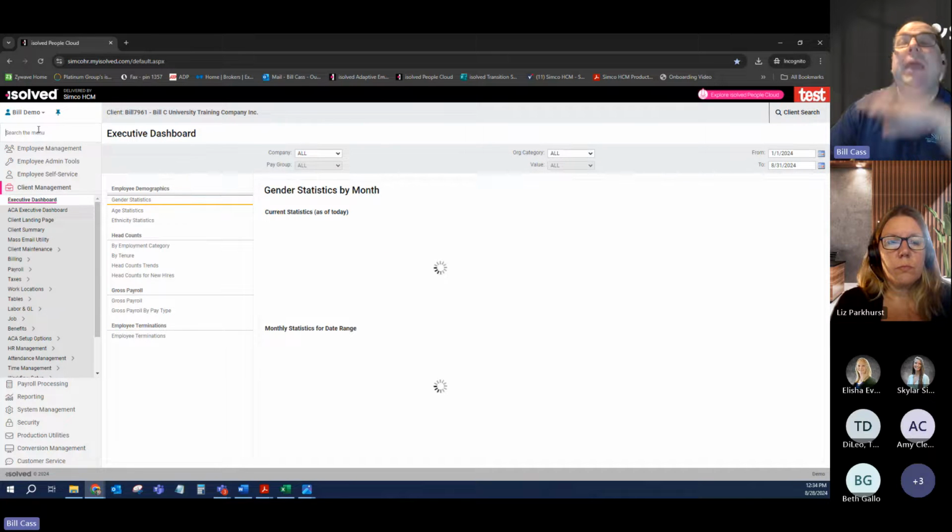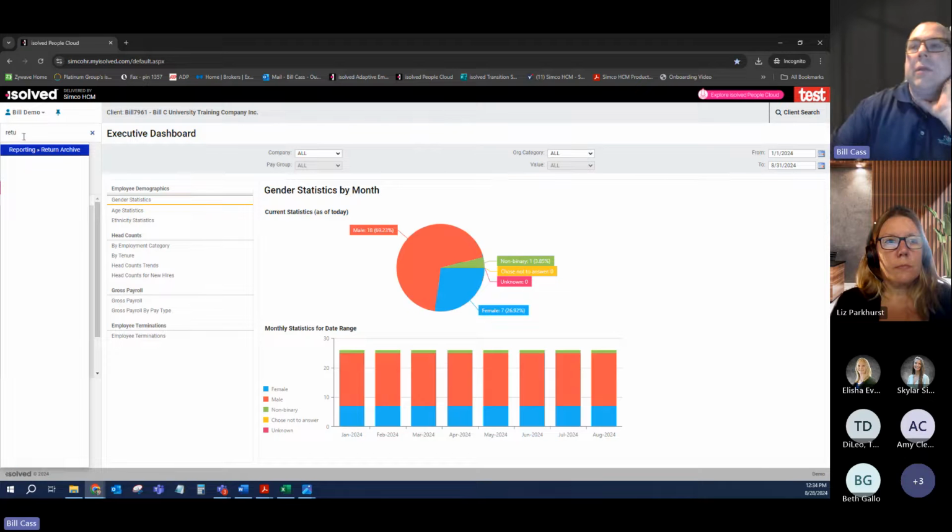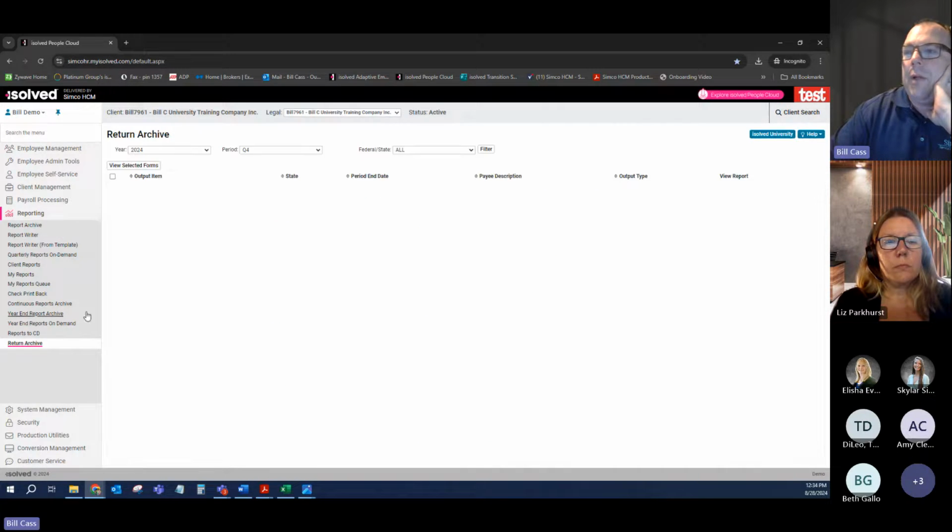Now again, I mentioned it, but I'll say it. This search menu is wonderful. It's keyword specific. Sometimes it's super obvious, sometimes it's not, but try it every once in a while. So I know I want to find my tax returns. I start typing return, and I can see, okay, reporting, return archive. Great, brings me right there. So that search in the menu is wonderful. But of course, as you're getting used to the system or trying to learn to navigate, always reach out to us. We're happy to help.